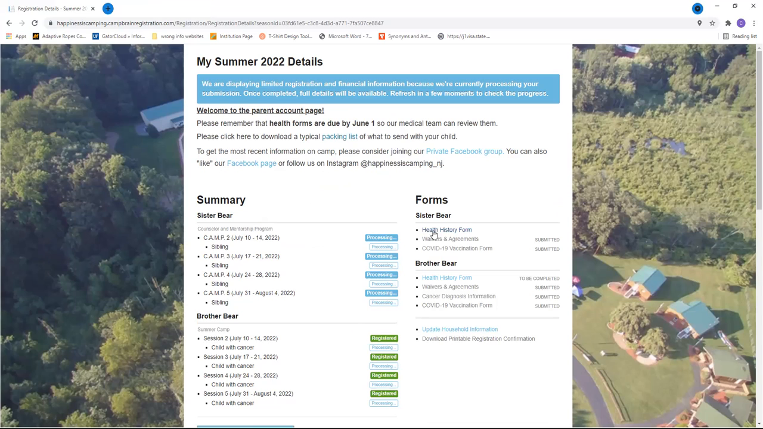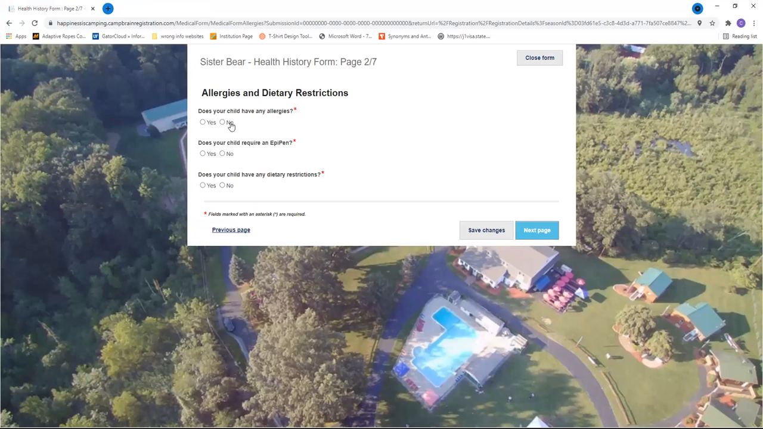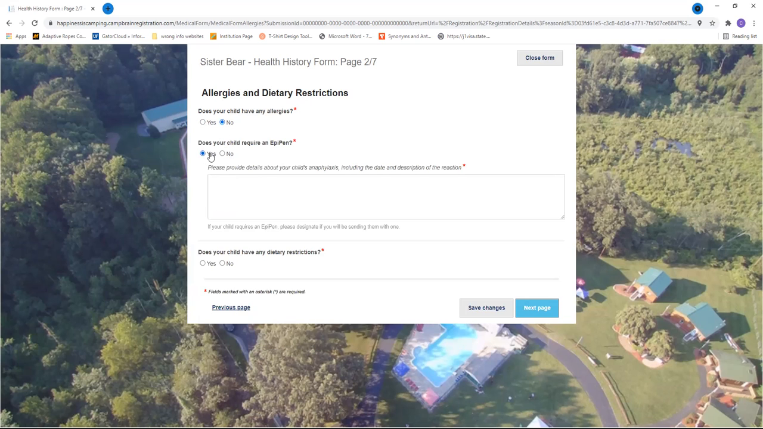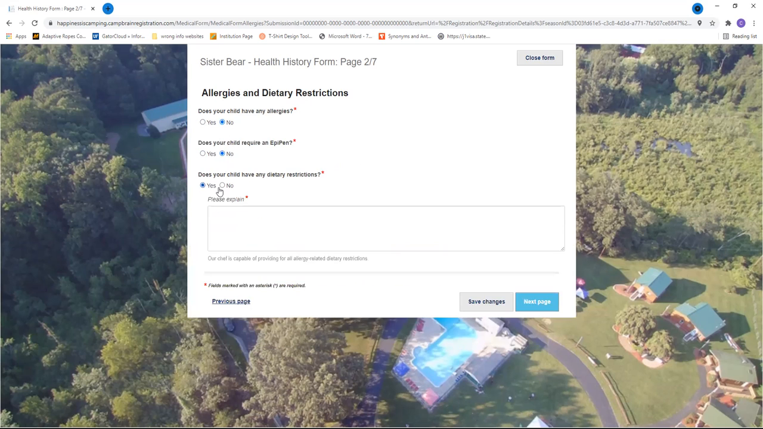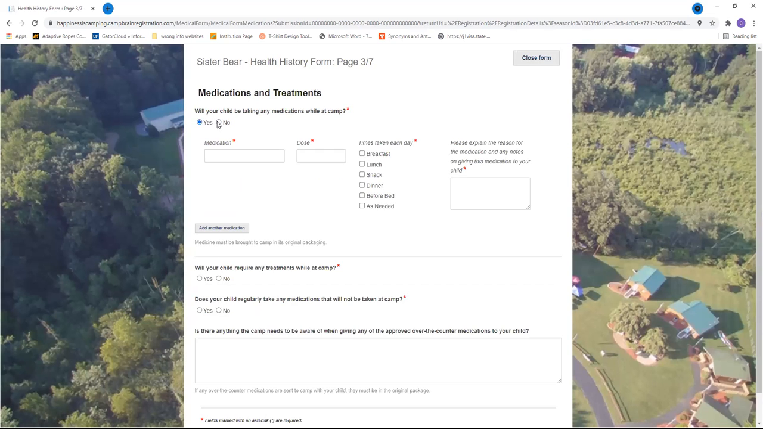So while we're waiting for our applications to be processed, let's go through the health history form. This is all the same information that we asked through Camp Doc as well. So nice and easy, you just go through, give us as much information about your camper as you possibly can. For allergies and dietary restrictions, if you answer yes, it asks you to explain a little bit more in detail. Next page, medications and treatment. Again, if you say yes, it'll ask you for more information.